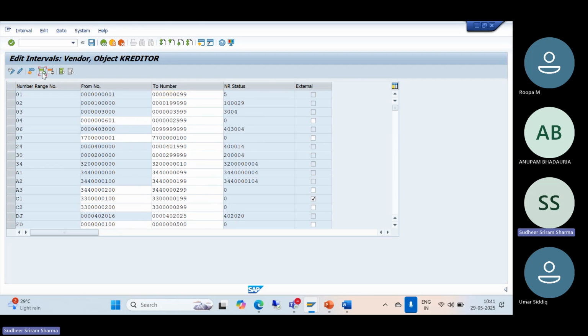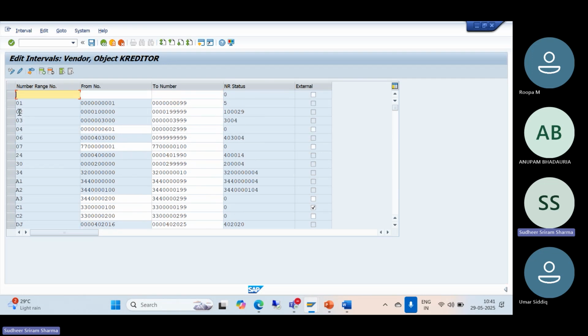Just use the plus symbol to insert a line, and it should not overlap. 01, 03, 04 are there. Suppose 05 is not there and you give 05, you still have to check all those numbers, which should not overlap. So you have to give a unique number. Instead of wasting time, I'm going to tell you which number ranges are free.